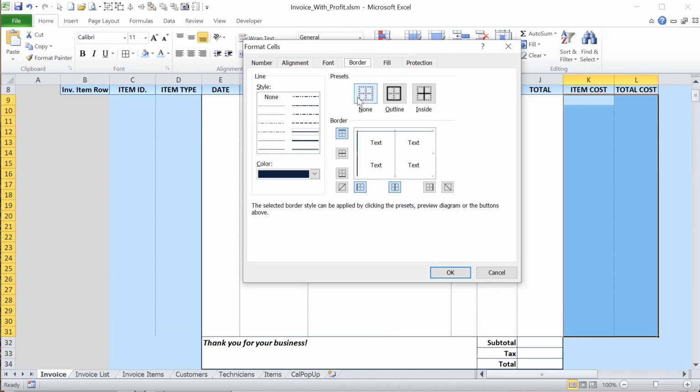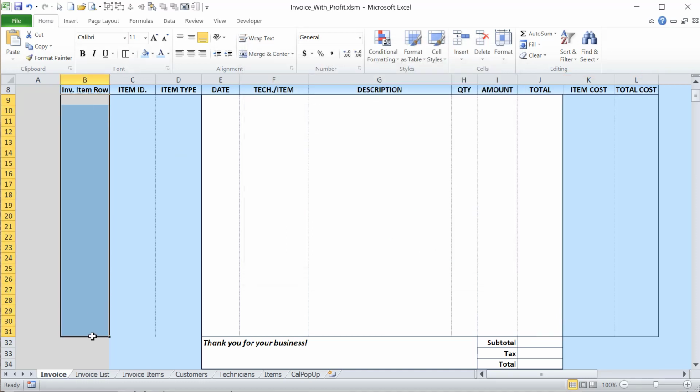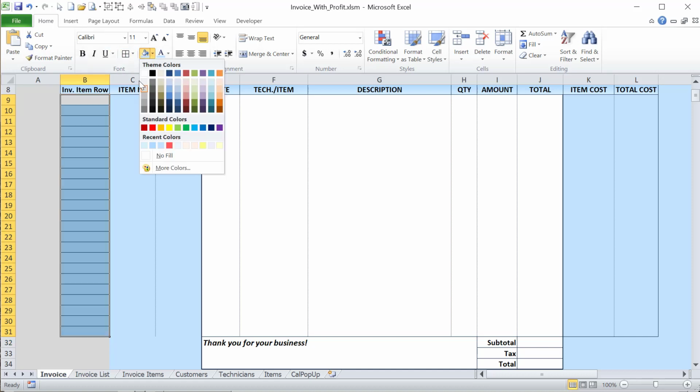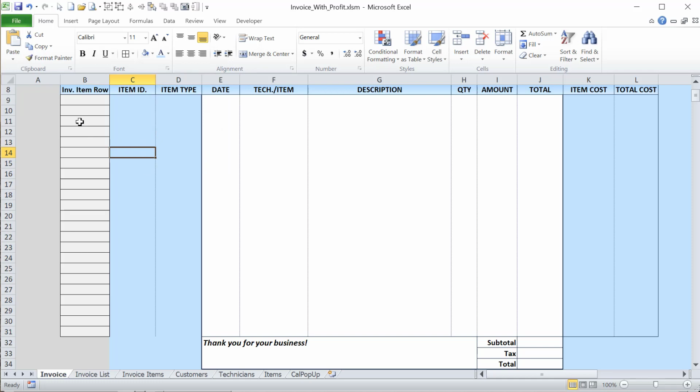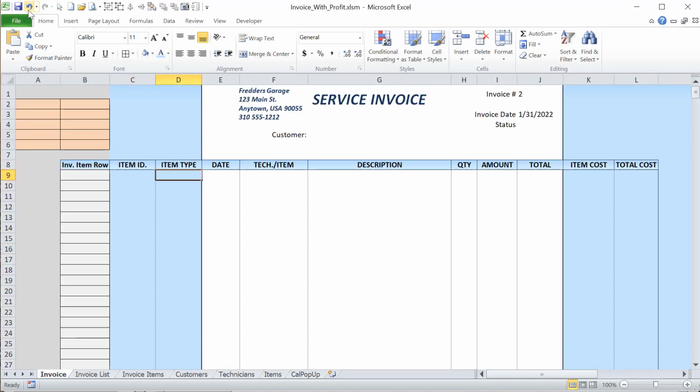So I'm just going to put a border around this here, there, and now inside here we're going to have these databases. It doesn't necessarily matter what the look is here, but we do want to make sure it's separate. So I'm going to give this kind of a lighter gray. This is going to be for admin purposes only. We'll be able to hide these two columns. So our invoice is coming together here.